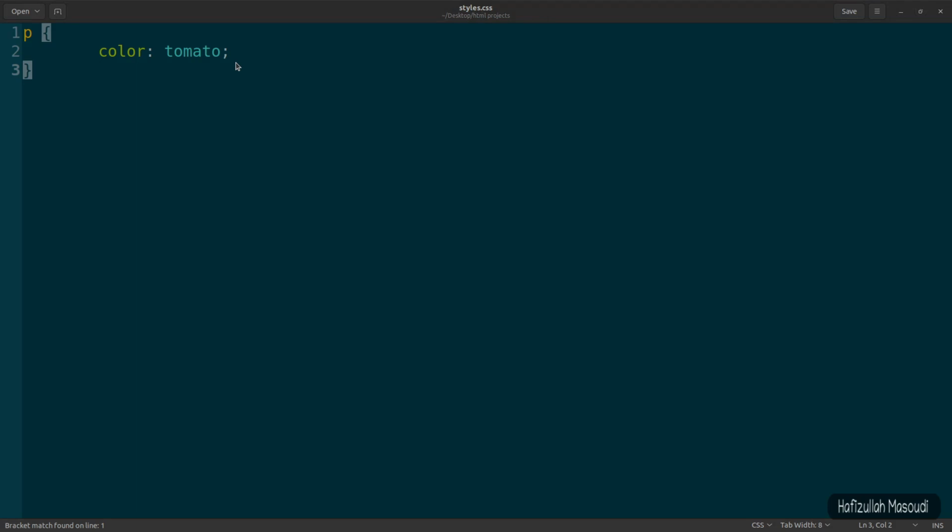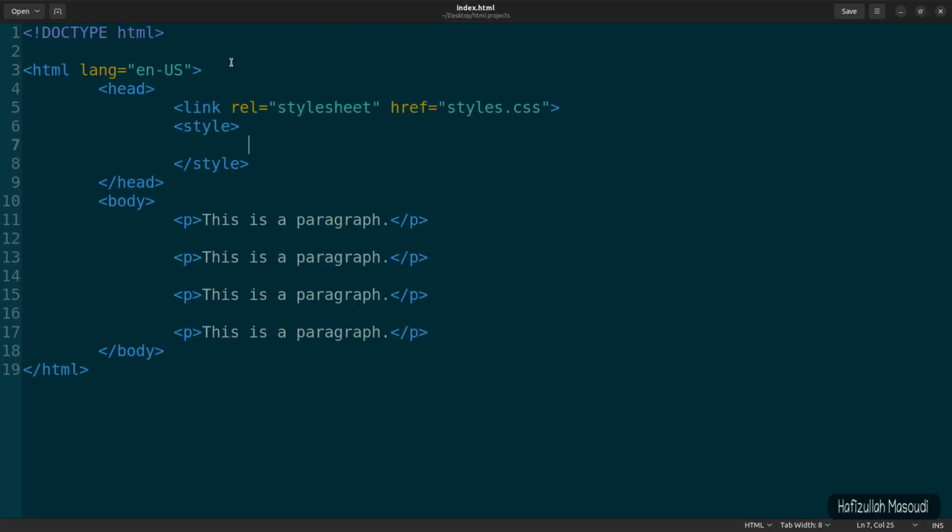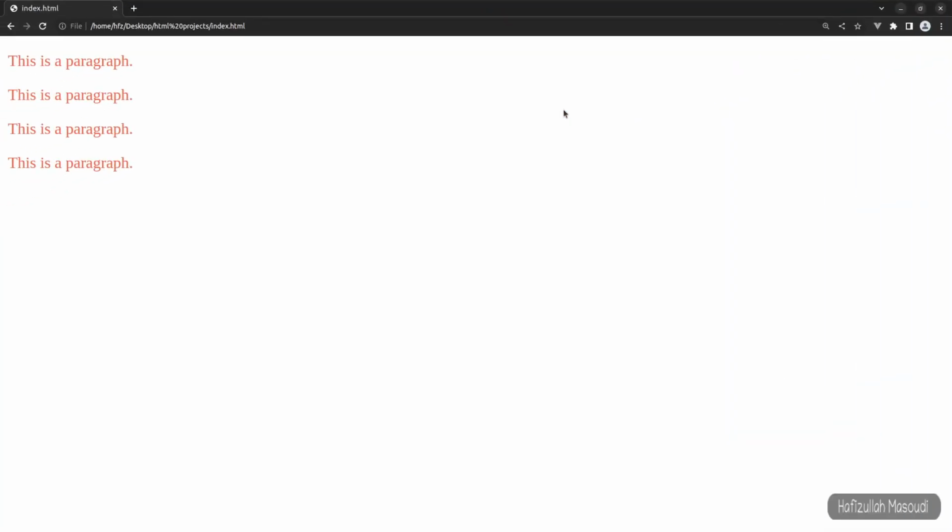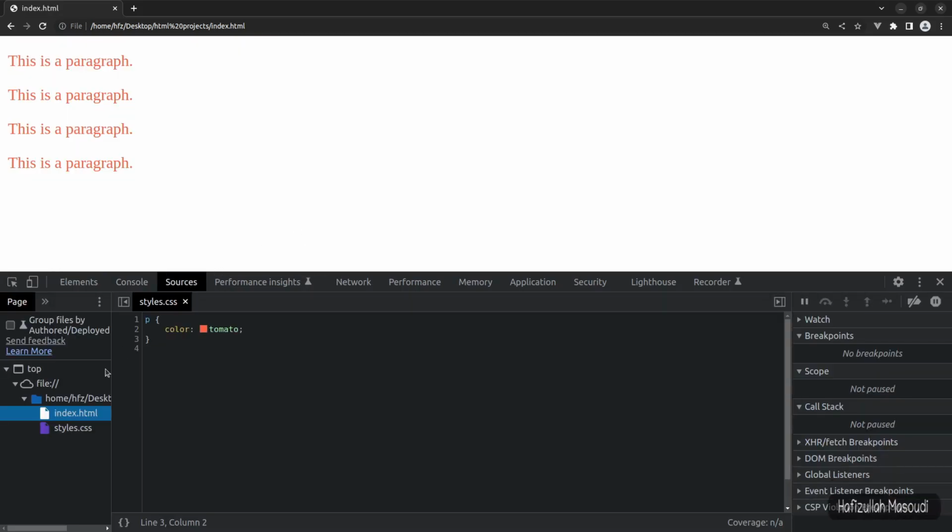So if we get back to the HTML file, now you can see we don't have any styles in here, but we are linking our styles.css file. So what this means is, if we go to the browser, we still have to be able to get all of our styles. As you can see, I refreshed and we still have our styles. Now to check if our file is linked correctly, we can right click, inspect, and go to sources, and in here you can see now we have our styles.css file.